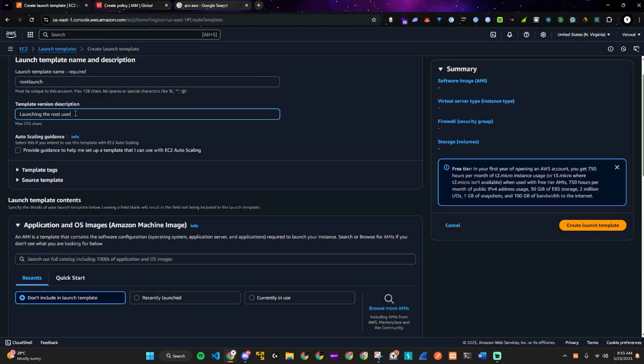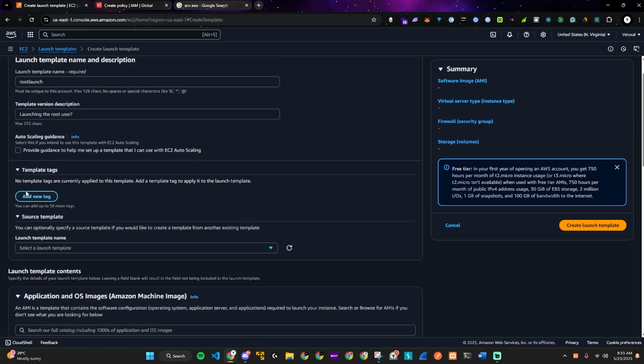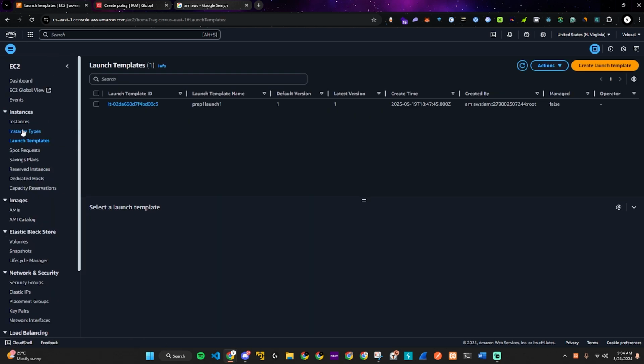Launching the root user? Don't include in launch template. Where is it? Prep one, launch one. Okay, so there I have a launch template, but I want to learn it entirely.